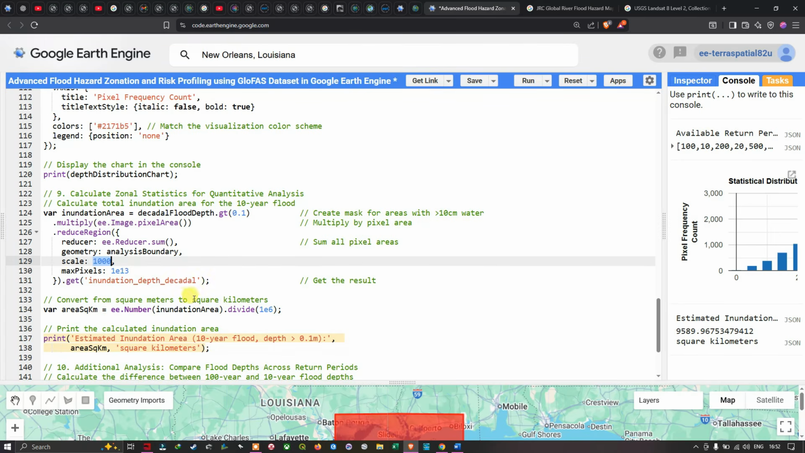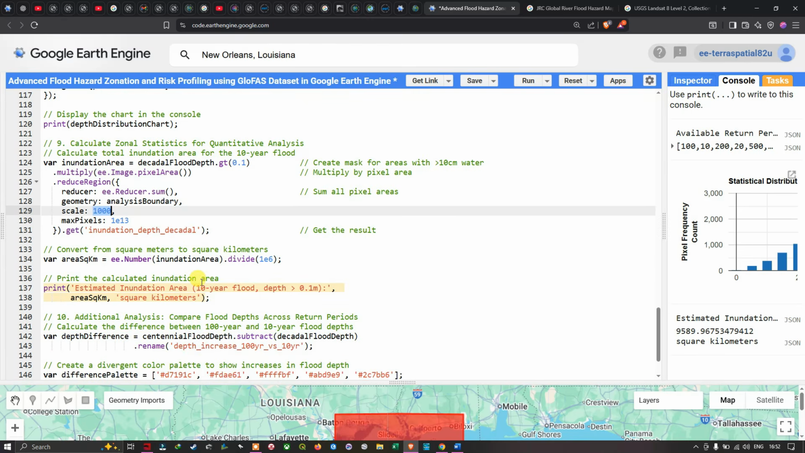The last step is to convert from square meters to square kilometers. Currently the image is in square meters. So to convert to square kilometers, we're going to create another variable called area square kilometers equals ee.Number inundation area, and divide it by 1e6. Once we divide it by 1e6, it converts the square meters to square kilometers.